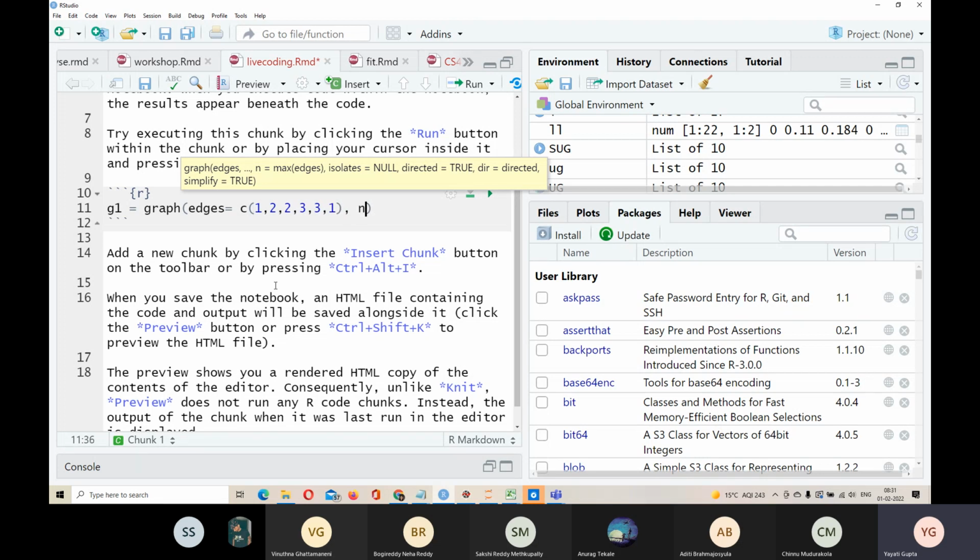You can also pass nodes here. So currently, let's say I need only 3 nodes. So I'm writing n equals 3. I hope you know the difference between directed and undirected graphs. Can someone tell me the difference? Can you unmute yourself and tell the difference?